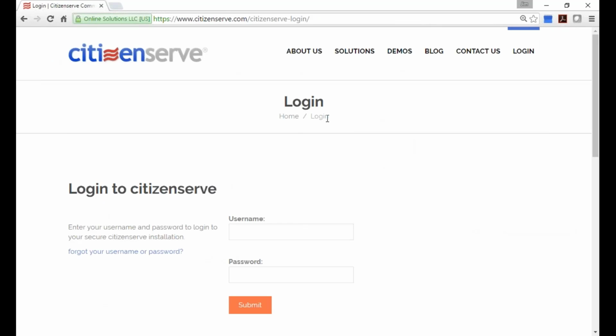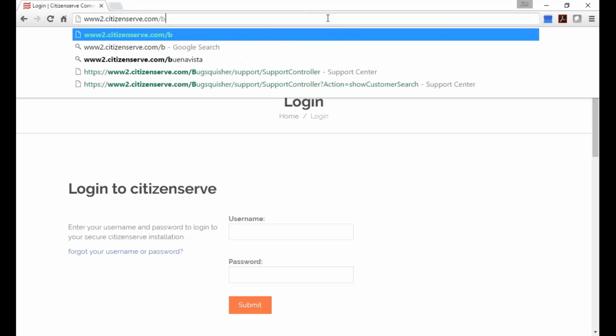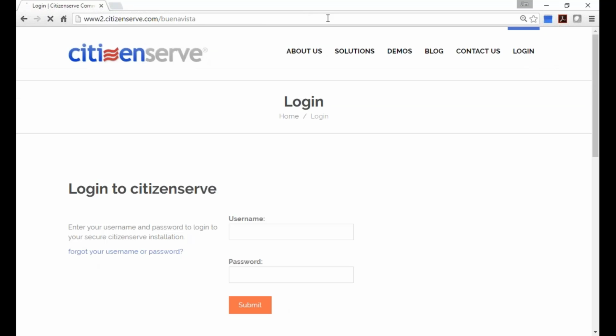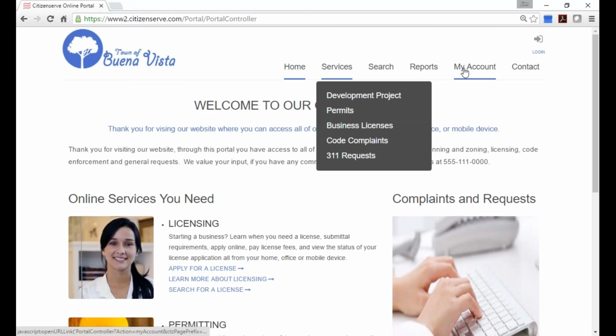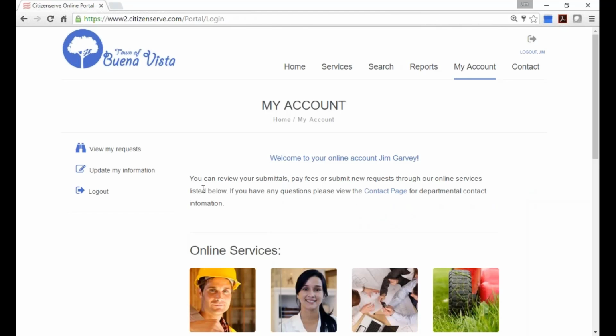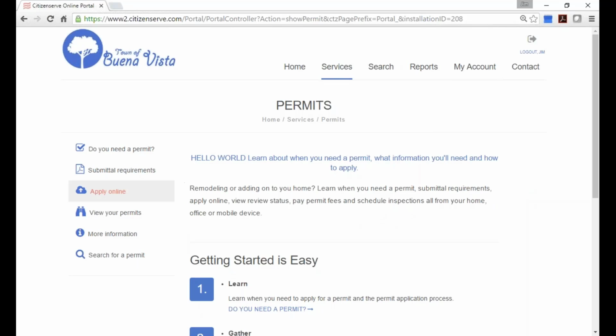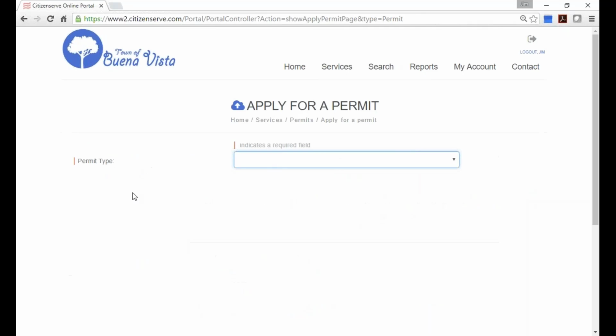So let's do a building permit, because it's got a little bit more set up and some more features I can show you in our demo world here. We'll start on the portal again. I'm on the portal, and I'm going to log in as me again. I'm going to do services, then permits, then apply online.